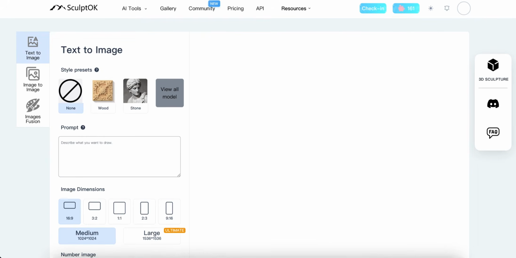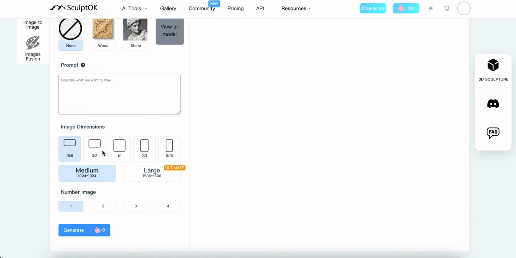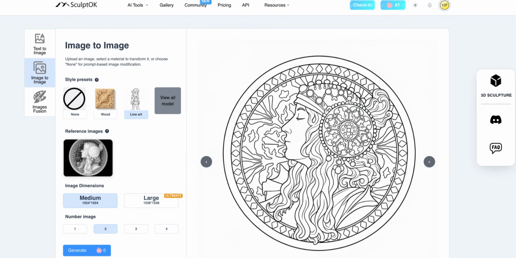Choose a style, and your generated image will carry that material's aesthetic. You can also select the image dimensions and the number of images here. Next is the image-to-image feature. It can perform style transfer on any image, using the same styles available in text-to-image.